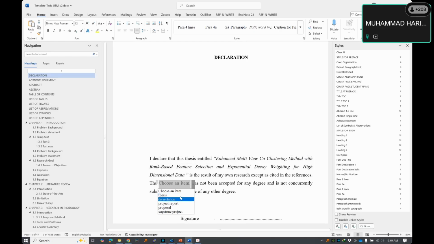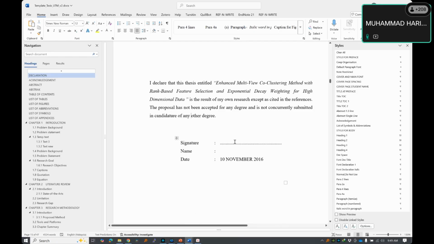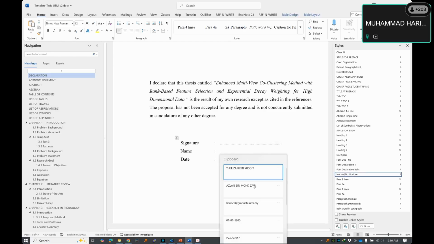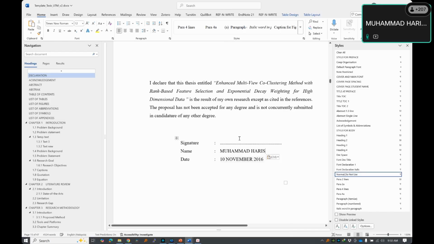And here one more option. Choose the option, again, it's thesis, proposal, or it's up to you. So if I'm going to submit the proposal, yes, it's proposal. Here you need to put the signature. Here I need to write the name. So Ctrl V, again the name is here, Mohammed Haris. Press here and today, and here I need to put the signature.